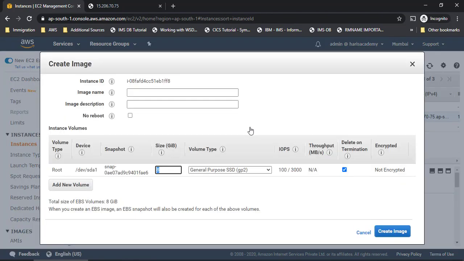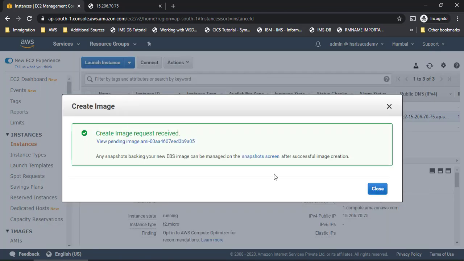Now you can see the instance is already selected. I have to give the name of the image. I'll say it as my Ubuntu AMI, and I can say this has the Ubuntu web server. I'll write it this way, and then I'll select the default volume on top of it and then create image. Now the image request has been received.